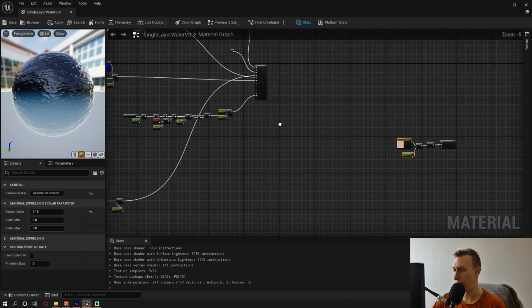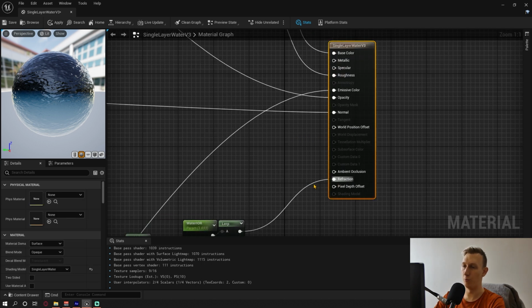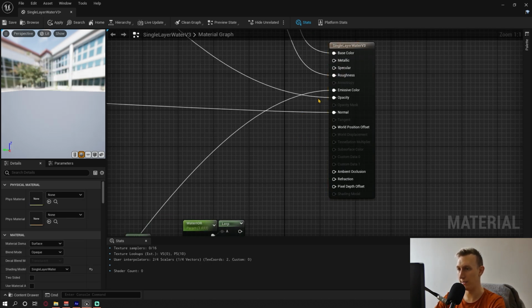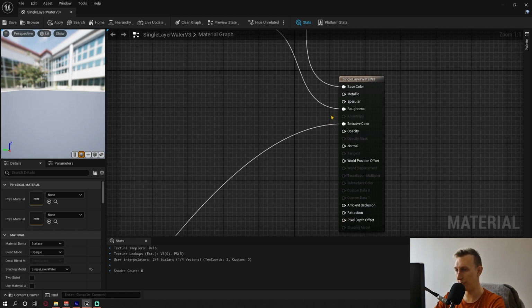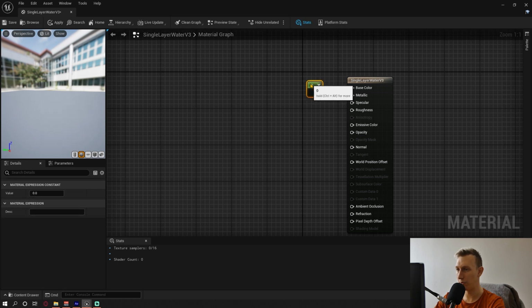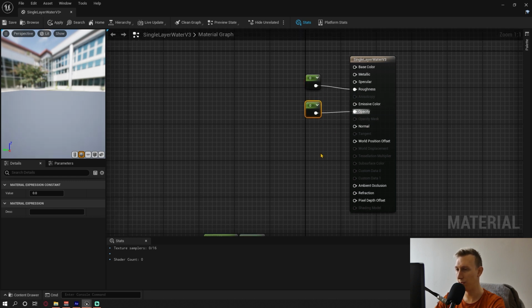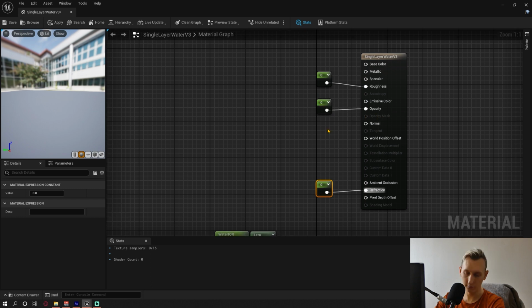So what we're about to do is that we are going to disable everything we have here. All right. And we're going to start plugging in stuff. Like something to the roughness, like something to the opacity, something to refraction. And that's it.